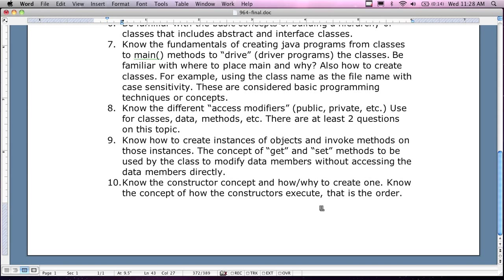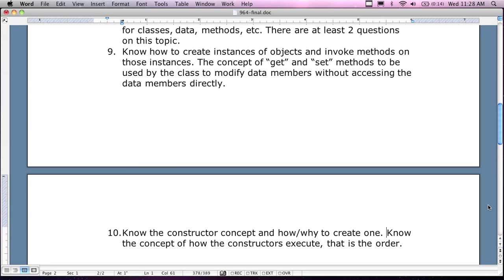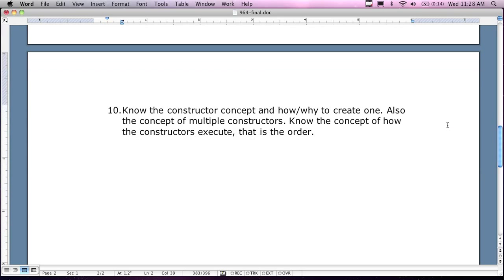Good basic programming concept. Know the constructor concept and how to create one. Also the concept of multiple constructors. You know the concept of how constructors execute. That is the order from, let's say, base to derived, etc.